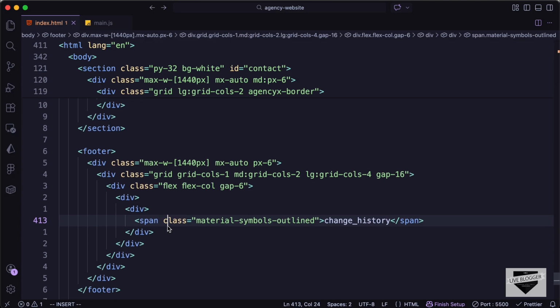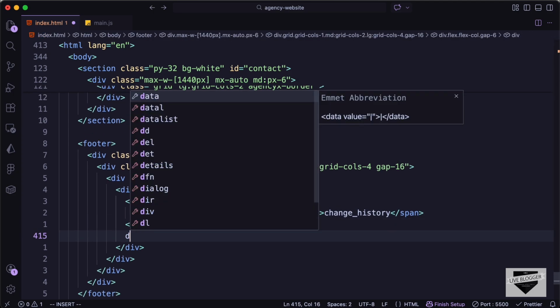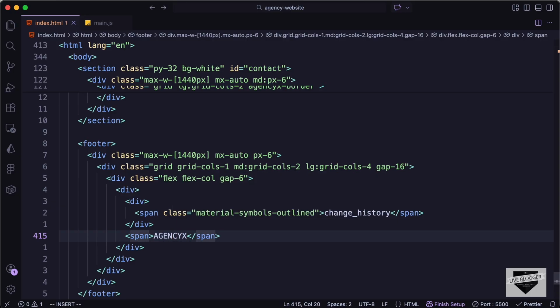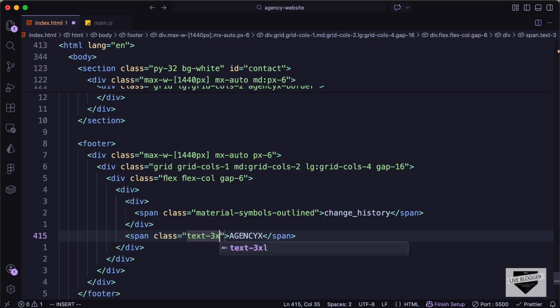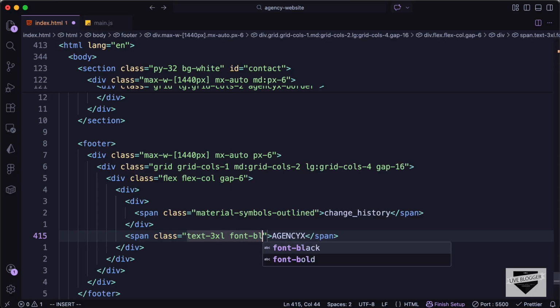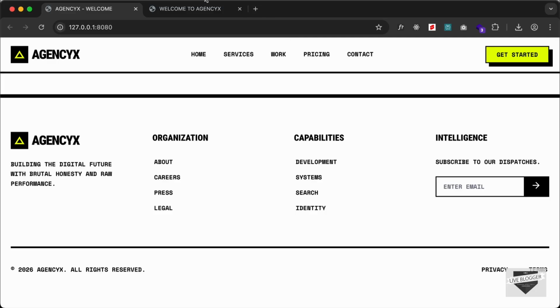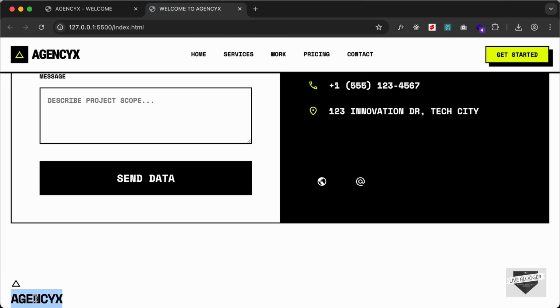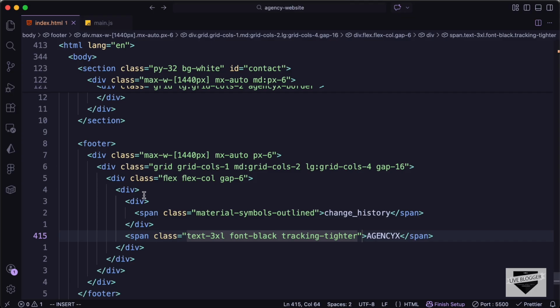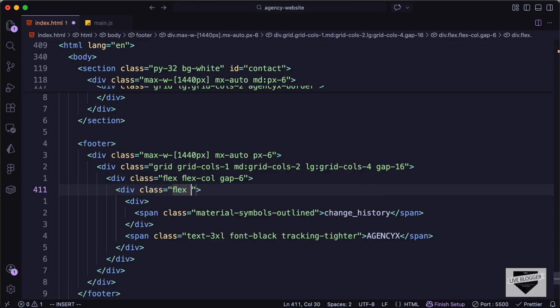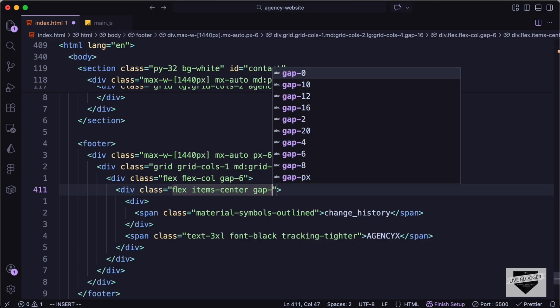So here let's go outside this div, let's create another span, and let's type agency X, and let's add some classes over here. So let's type class text of 3XL for the text size and font weight to black. Let's type tracking tighter, and here we can see we have the text being displayed over here. Now we need to display both of these one next to the other. So here for this div, let's add some classes. So let's type class display of flex, let's type items center and a gap of 2.